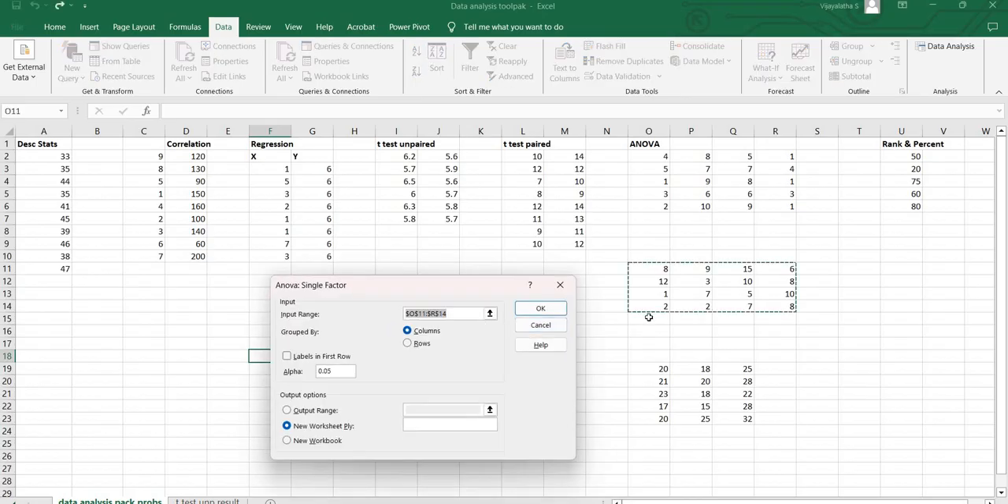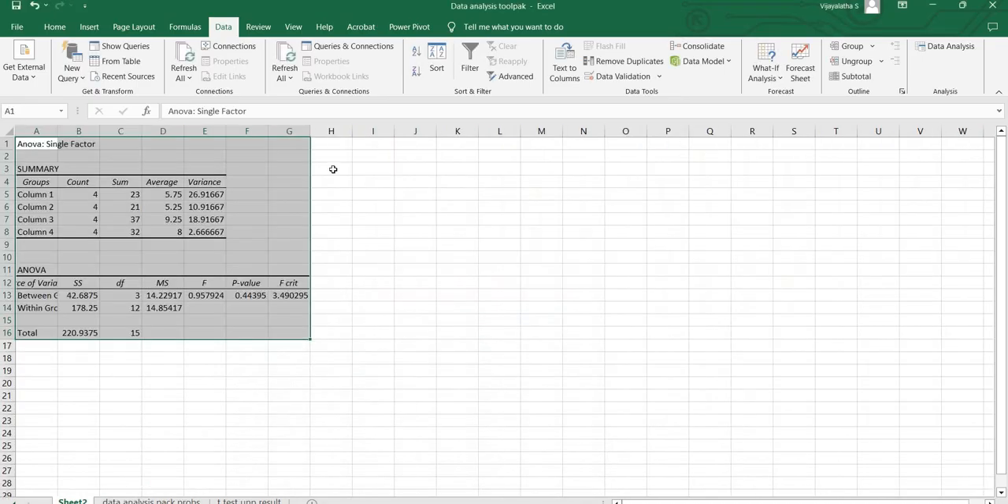The first thing is we have to feed the input range. So we have filled it. And how have we arranged? We have arranged the groups in columns. So we have to check on columns. And the level of significance default is 0.05. We can get our result in a new worksheet.